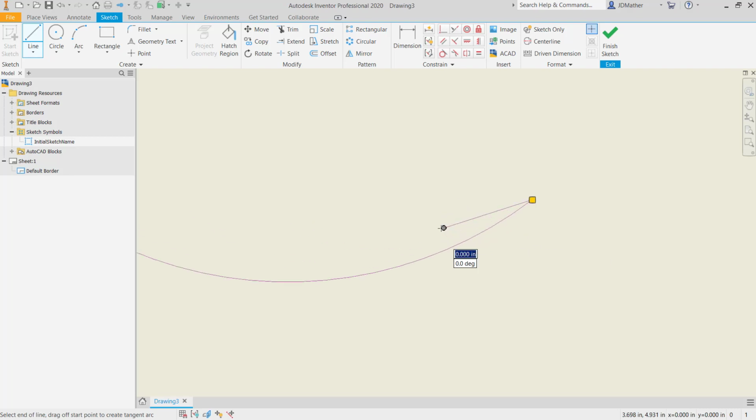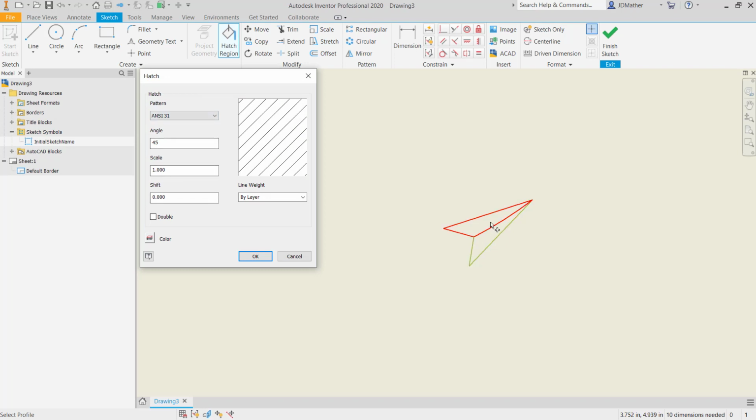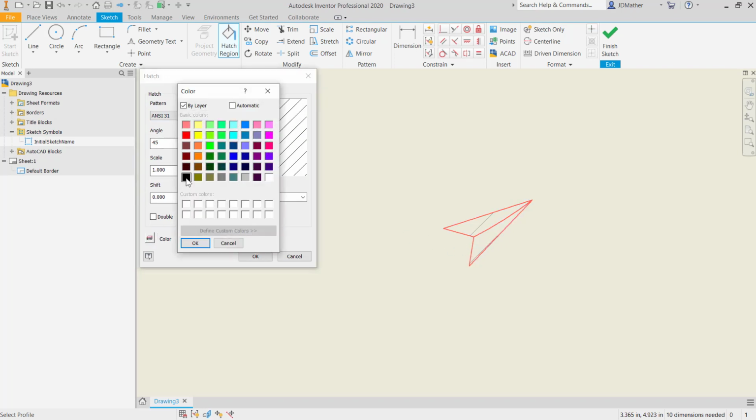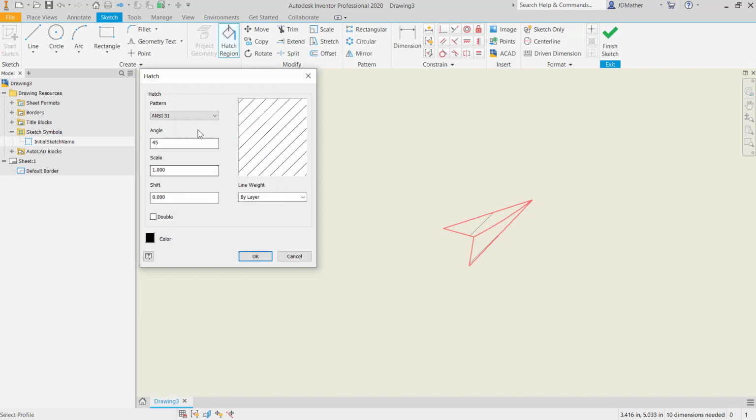And so, not much work, about 4 clicks to draw an arrowhead. Now I could spend some more time dimensioning that, putting a line of symmetry in here, getting this perfectly symmetrical. I think you get the idea. I'm going to tell it I want to hatch this region and this region, and for the color of that I want it to be black, and I'm going to set it to solid.